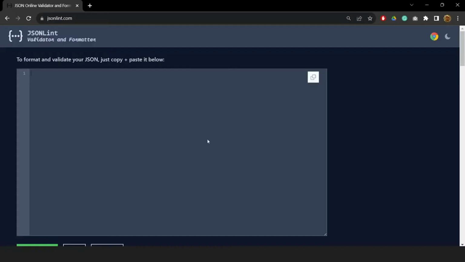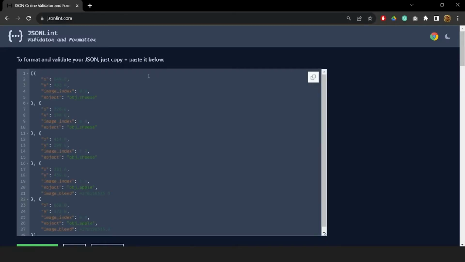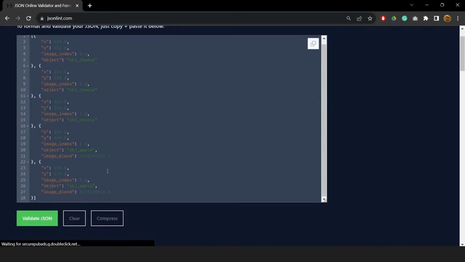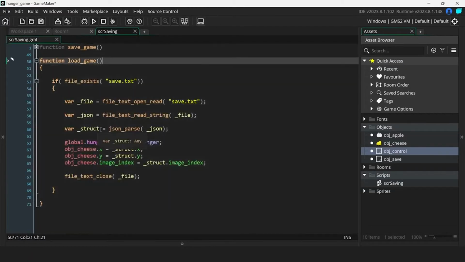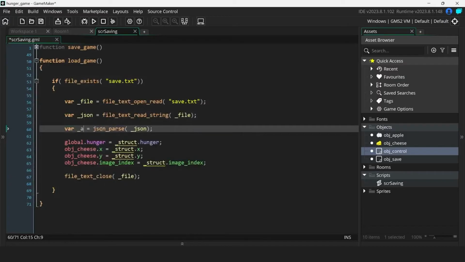To make it a bit easier to read, we can paste this into a JSON beautifier like this one, and we'll see how it's structured more clearly. Now let's go to our load function. Since JSON parse now returns an array, let's rename this local variable.